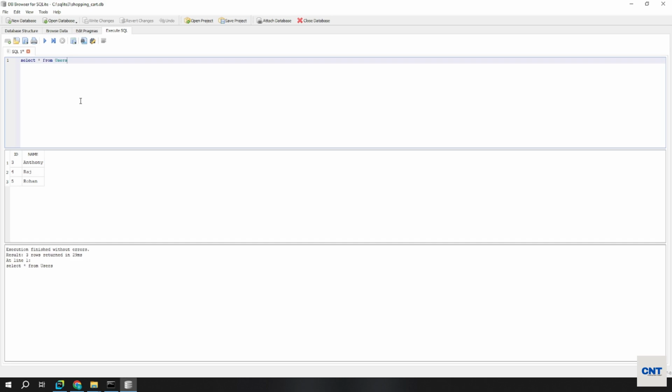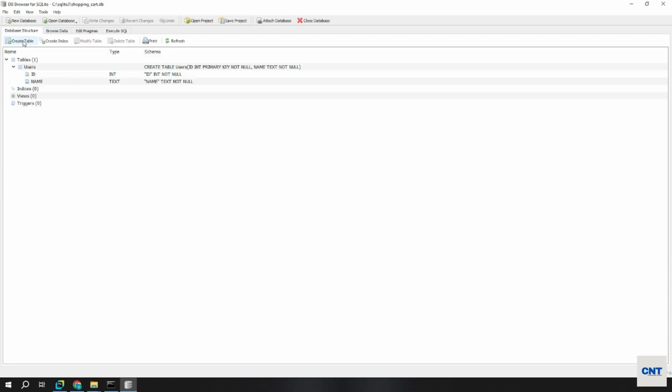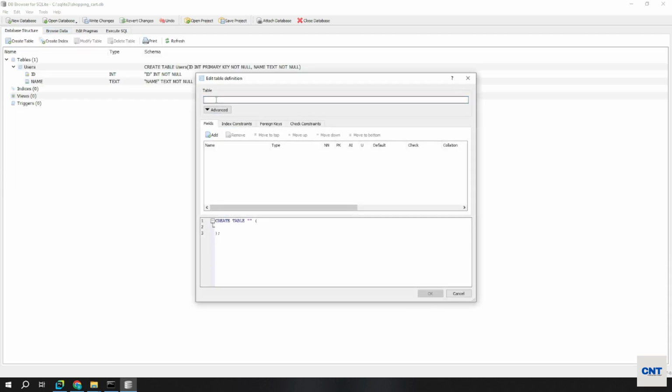If you want to perform any operation on your tables or views, you can easily perform it. If you want to create a new table, right? Create table. You can type in any name and then you just have to add your fields.